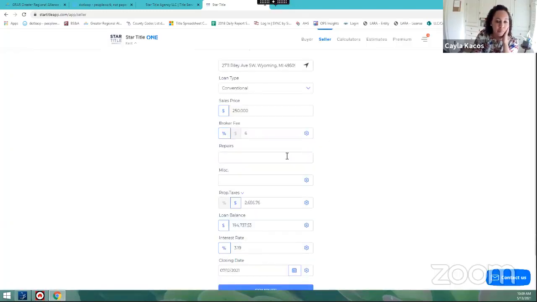So then you have a couple of free fields here. So you have repairs. So if maybe you know up front that the buyers are going to ask for $5,000 to repair something, probably not so common right now, but maybe they have some requests in the offer, you can put those here. Then you have this miscellaneous.